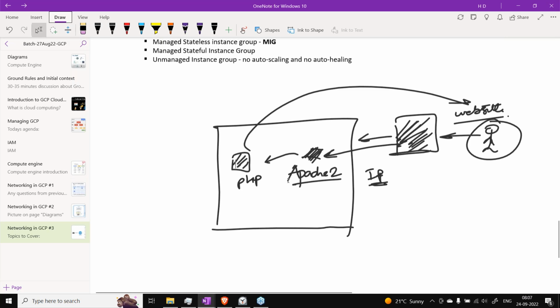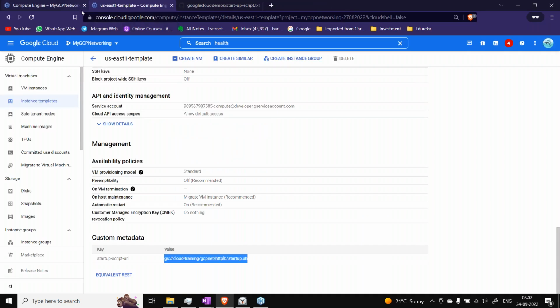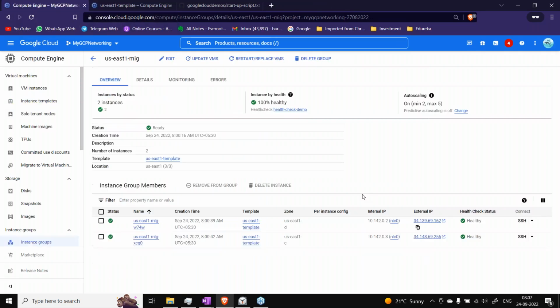Let's hold that for a minute. I'll show you how to create those firewall rules, and all that we will take up in the load balancer. But till now we have created the MIG, we have created the instance group.